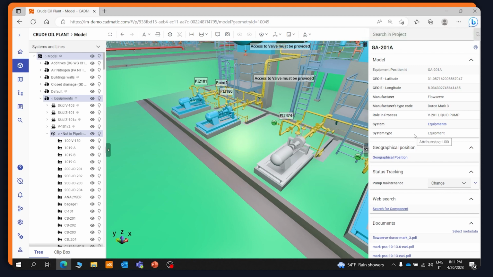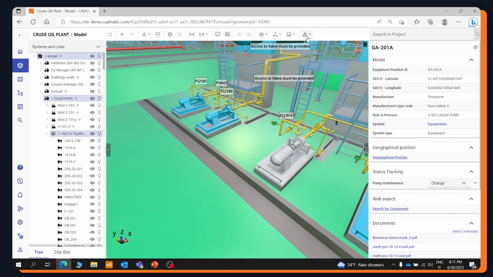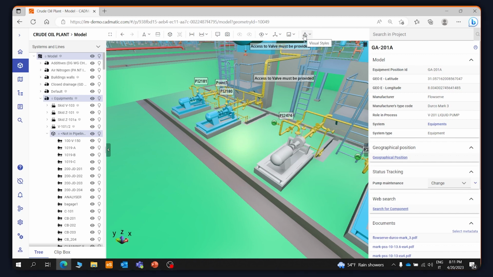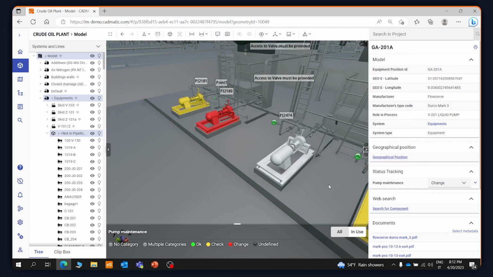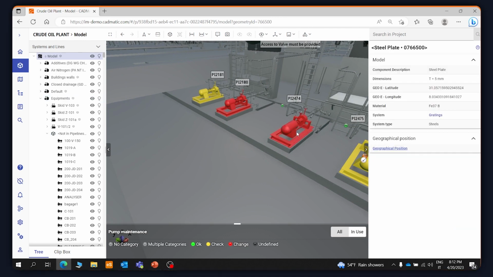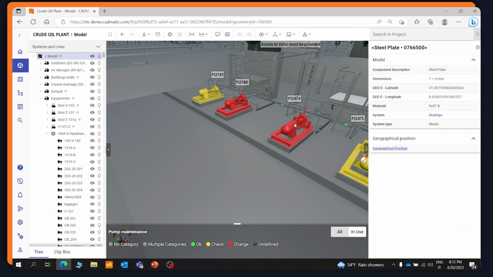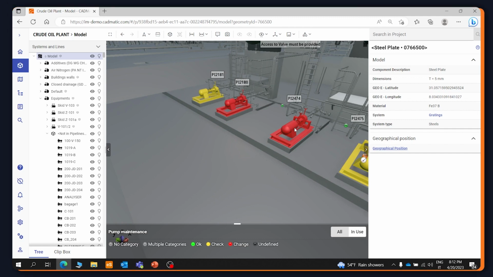How can we see information in this respect? We could see the information from a visual style, and so for example we could click here and select pump maintenance, and we see that the color of the pump is red, namely the pump has to be changed.